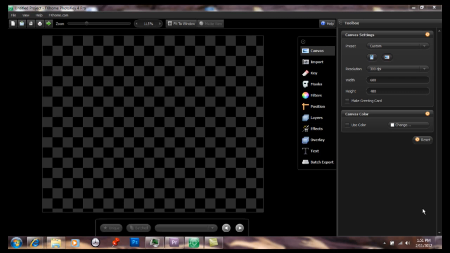Hello everyone, I'm Don Heilman, and today I'm going to show you how quick and easy it is to change a green screen background to any background of your choice using FX Photokey 4 Pro.